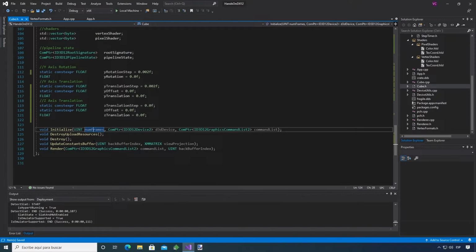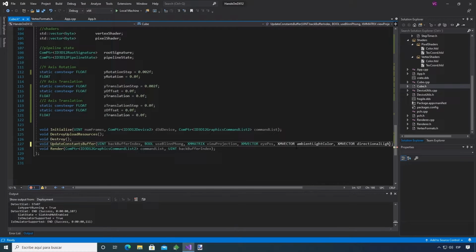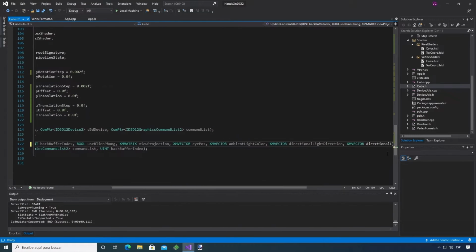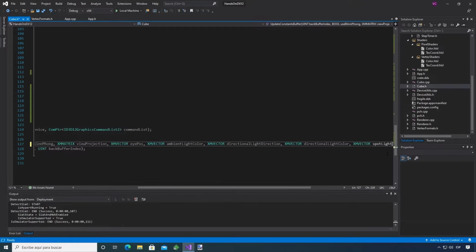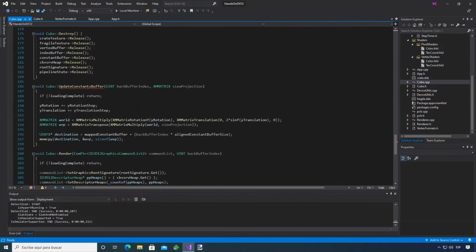Update the parameters of the update constants buffer function: bool use blinn-phong, XMVECTOR eye pose, XMVECTOR ambient light color, XMVECTOR directional light direction, XMVECTOR directional light color, XMVECTOR spotlight position, XMVECTOR spotlight color, XMVECTOR spotlight direction and angle, XMVECTOR spotlight attenuation, XMVECTOR point light color, XMVECTOR point light position, and XMVECTOR point light attenuation. Copy the update constants buffer method signature and replace the one in Cube.cpp.